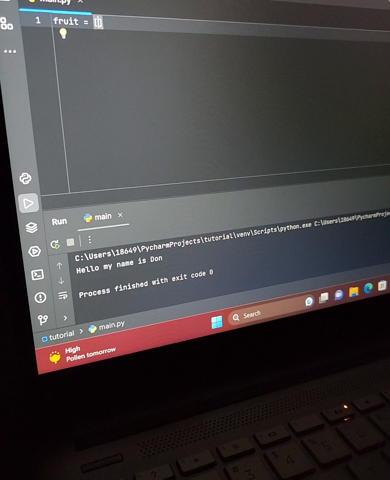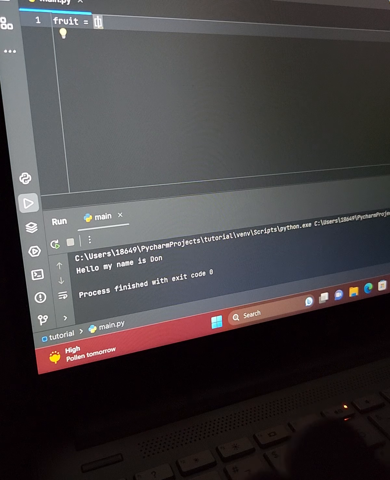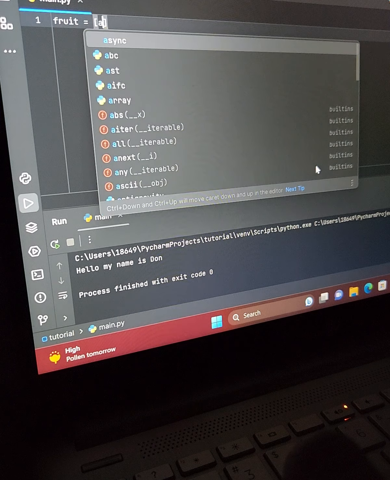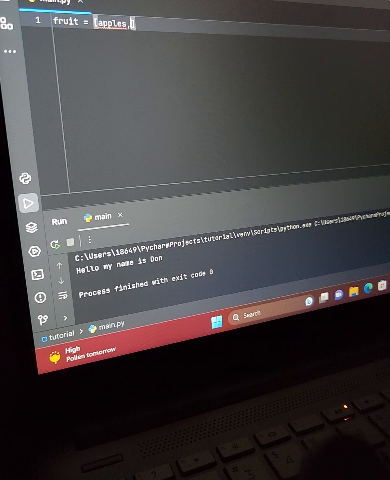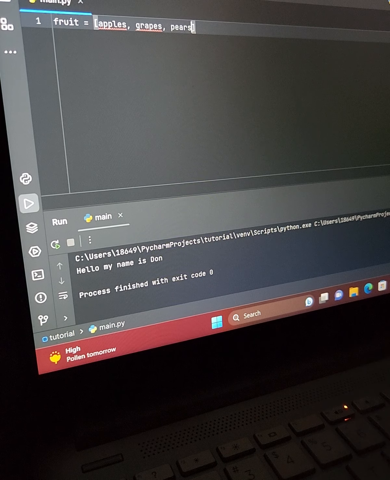So the variable fruit, which we talked about before, I gave you guys the water bottle analogy. Pretty much the water bottle itself is the container that holds the water, which is the value. You can apply the same thing to a list or a variable. So we have the variable fruit, and in this list, we're going to put values such as apples, grapes, and pears.